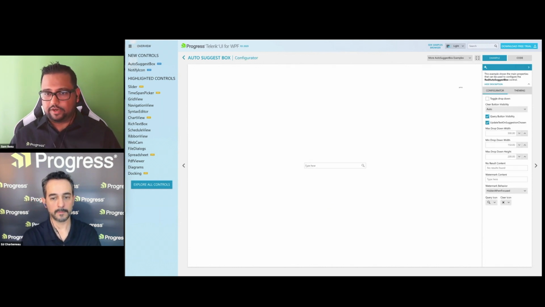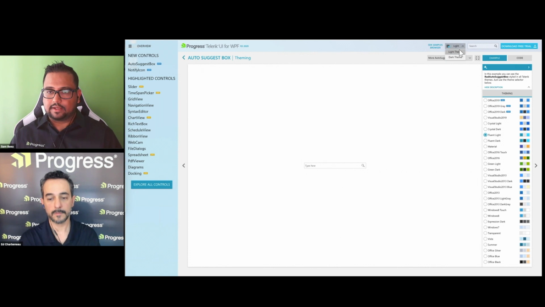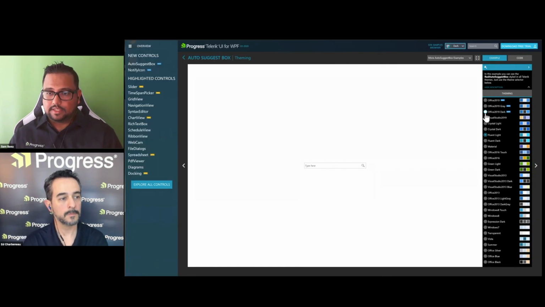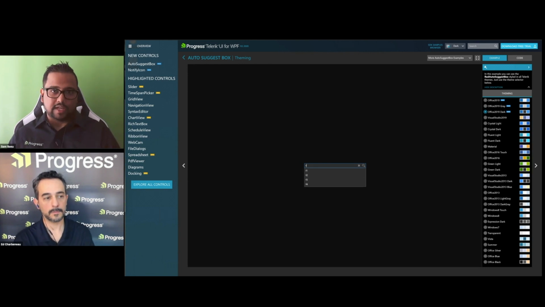If I go to the configurator, just the toggling of the drop down, we can control that programmatically. How does the query icon look? Is it this or that? Or the clear icon, does it show up? The maximum, minimum length of the drop down. You can control all of this very easily. And then if I switch around the theming, you get to see how this looks in a dark theme. This is the 2019 dark theme. Things just completely change how they render, right? So that's the auto suggest box.